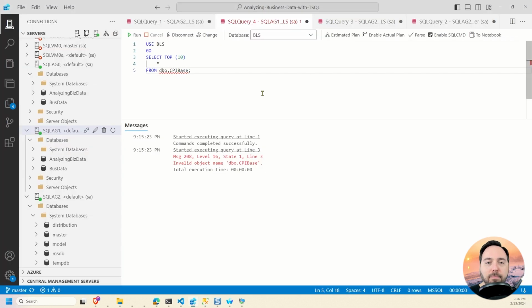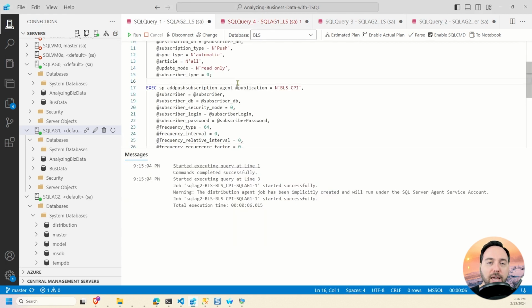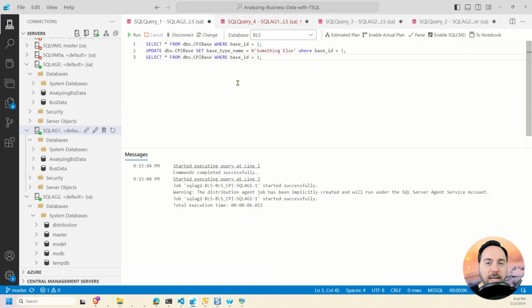So let's do that. Now I'll run the query again. This time around, we get success, like we might have expected the first time. 10 rows come back, and that's a good thing. Let's try making some changes. I'll open a new query window for SQL AG2 in the BLS database. In this window, I'll modify a row.